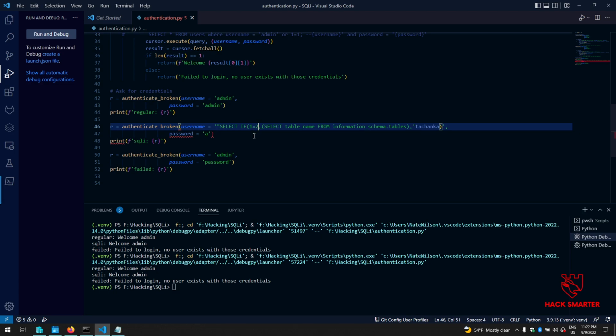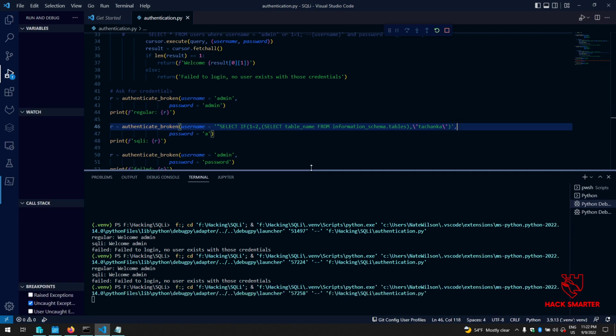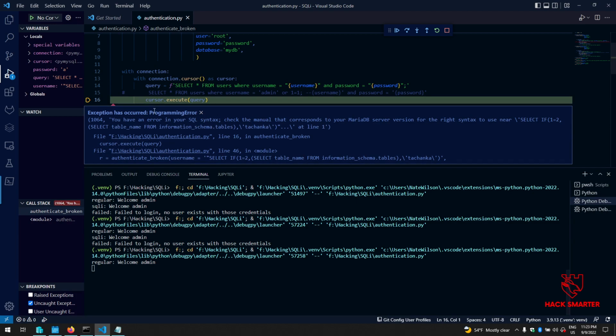Select if 1 equals 2. Select table name from information schema tables. Do some quote escaping. That doesn't look right. What am I doing here? How's that? That should work, right? You have an error in your SQL syntax. Check the manual for corresponding MariaDB server.